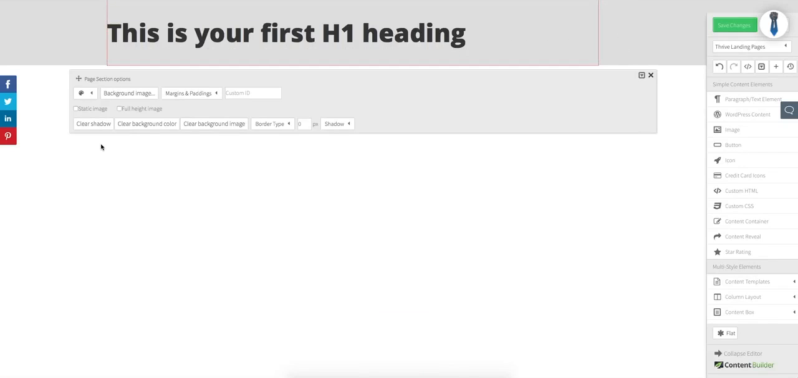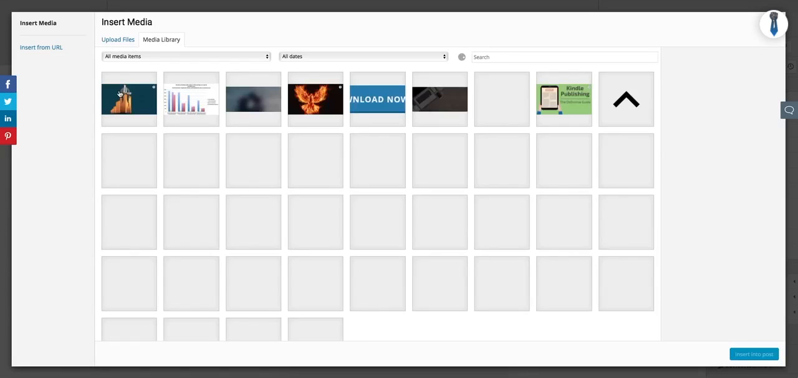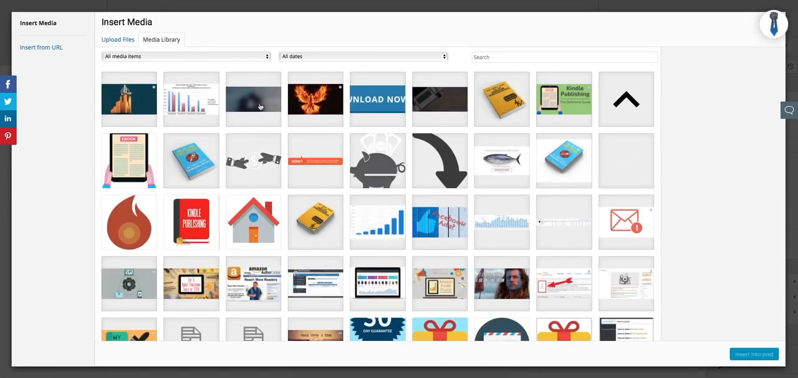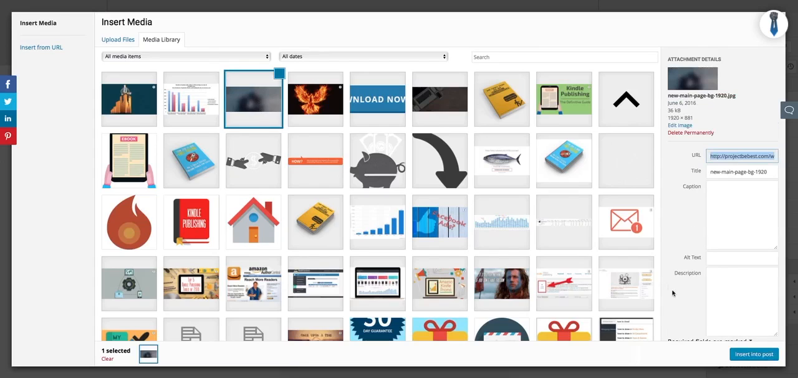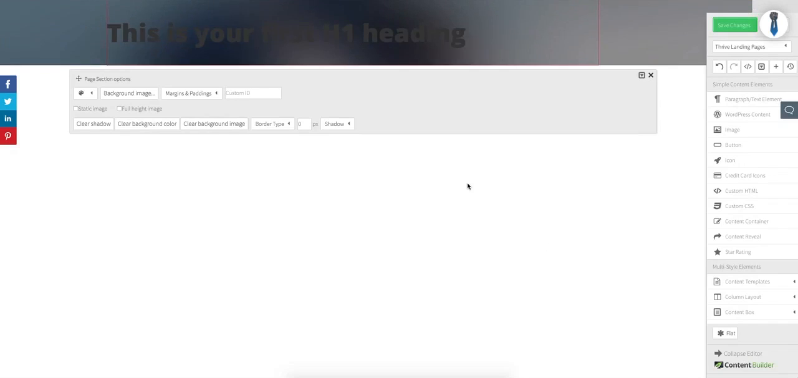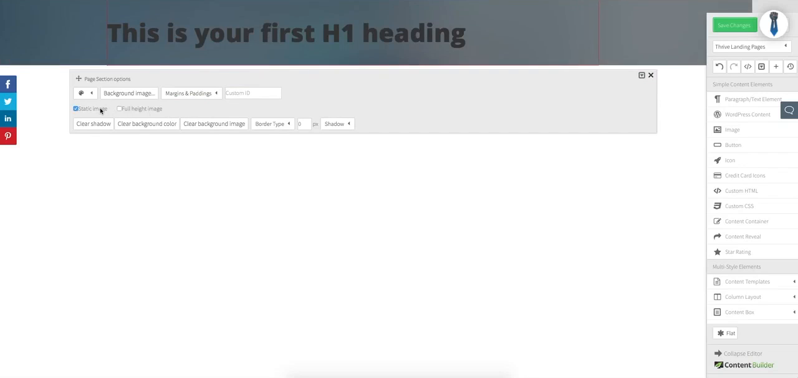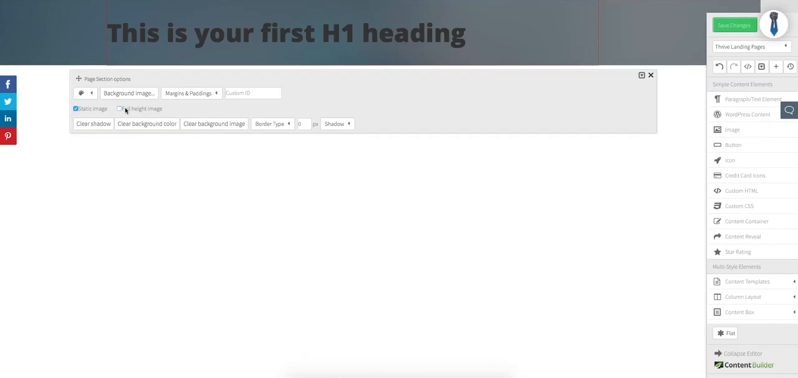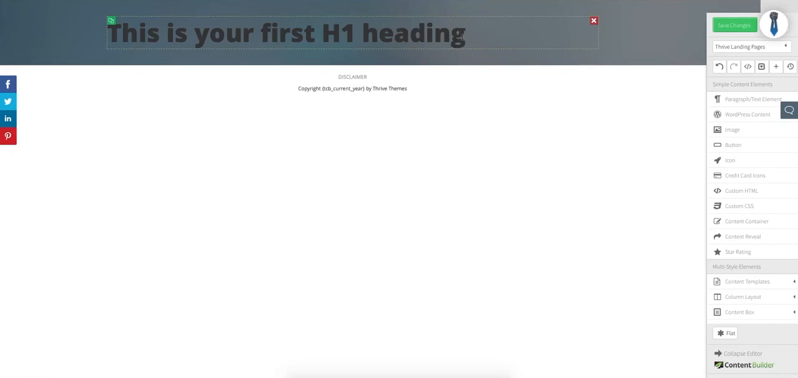So I have a full section here. I'm gonna use a new background image. In your case you have to upload it from your desktop, obviously, but for the time being I already have the map, so I'm gonna use it here. I'm going to change, maybe I'm going to make this static because I like it more. Here you can also make it full width, which is not what I want in this case, but you have the option to do it. Okay, closing this.